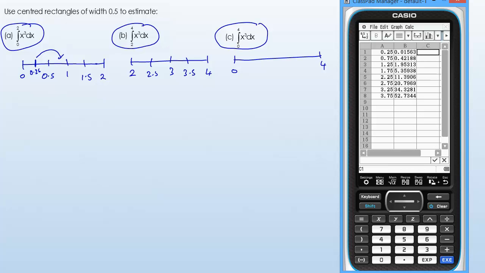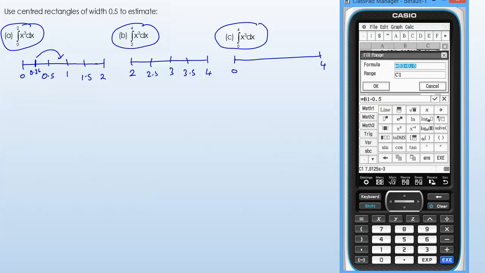And then the width of the rectangles is 0.5. So that's going to be equals this one, the height, multiplied by 0.5, which is the width. And we'll fill that down. So edit, fill range, and we need to go down to C8.